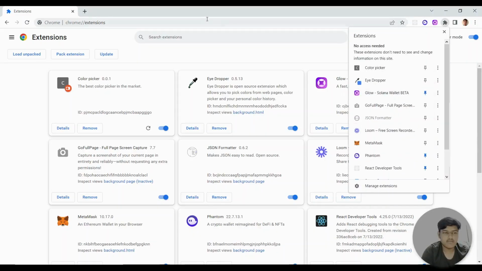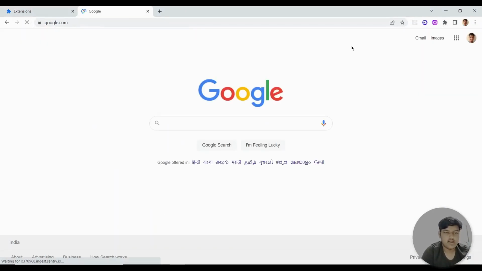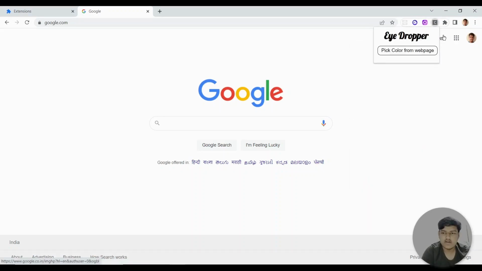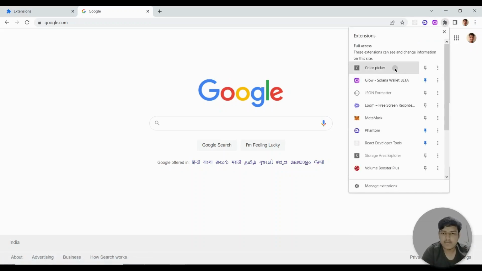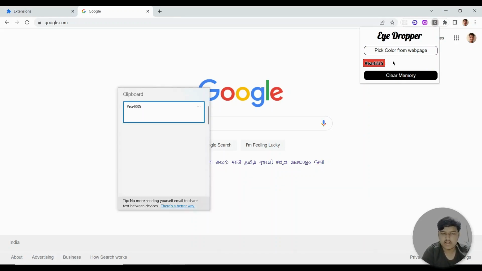Let me open another tab, for example google.com, and our pop-up for our extension is this. If I click on this, the pop-up opens and we have a button over here, pick color from the web page. If I click that, we can select any color. For example, if I select this red color, and now if I check the pop-up, as you can see, I get this over here, and if I click that, I'm getting that in the clipboard. See, we are getting that.